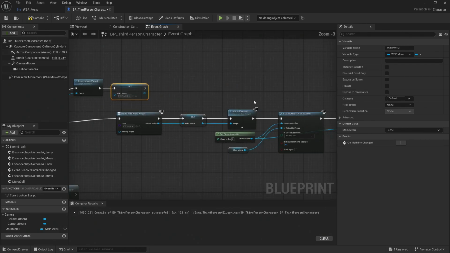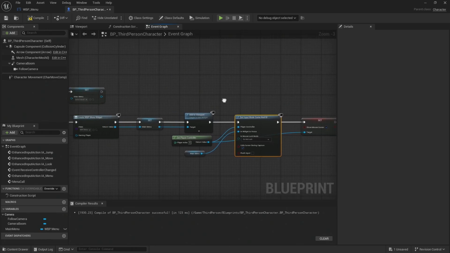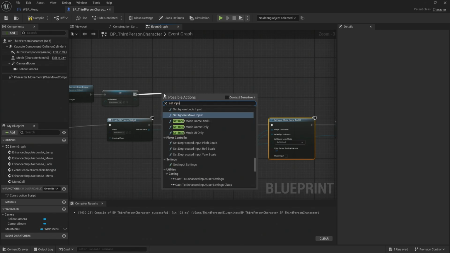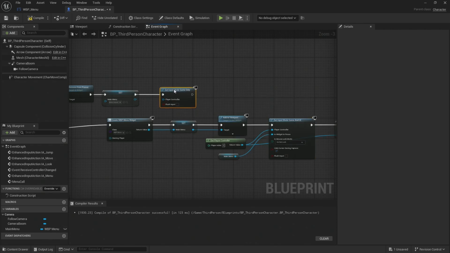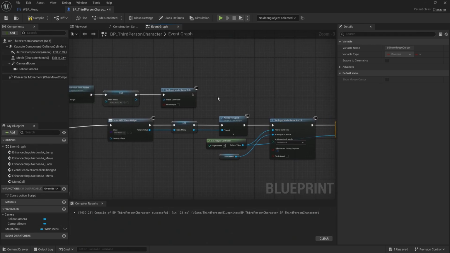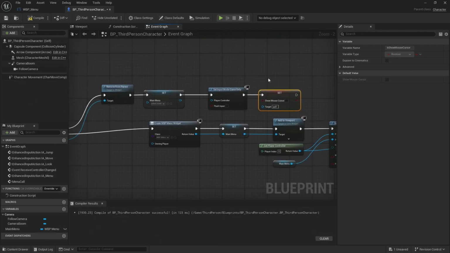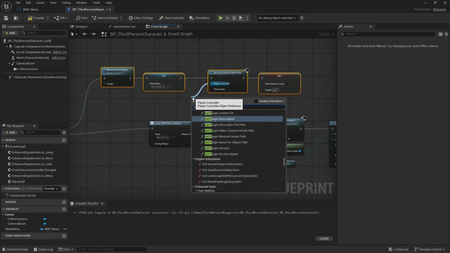We also need to go to the end here and set input mode to game and UI. I need something similar here. So I'm going to say set input mode to game only because I'm going to remove the UI. I'm also going to want to set my mouse cursor to disappear. So I'm going to uncheck that box. To do both of these, I'm going to need this player controller. Let's give that a little more space. Pull that off and get player controller.